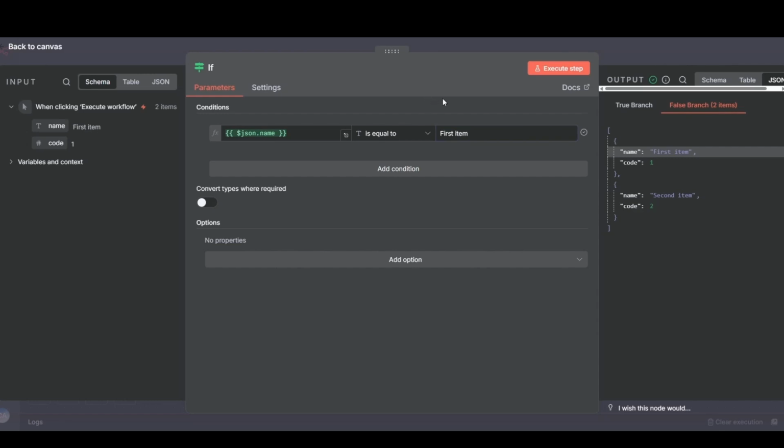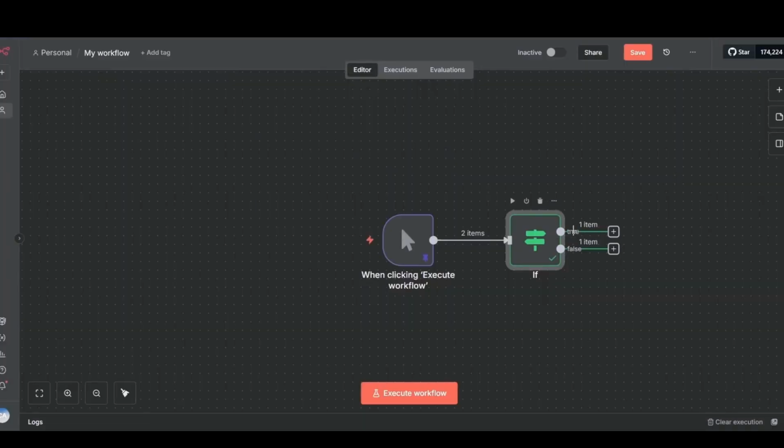If I want to compare the name variable of each item with the string first item, you can see the false branch has one item, which is the item whose name variable does not match the string first item. And there is another item in the true branch whose name variable matches the string first item. The data in the true branch will flow into one path of the workflow, and the data in the false branch will flow into another path in the workflow, determined by each branch.